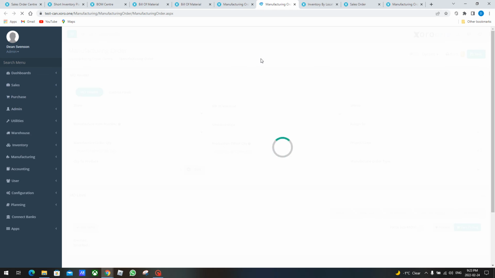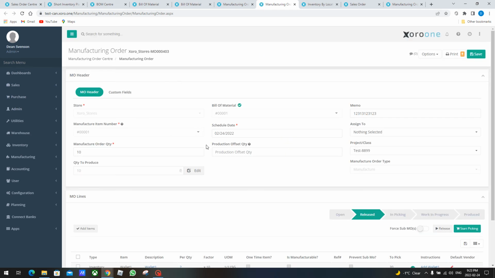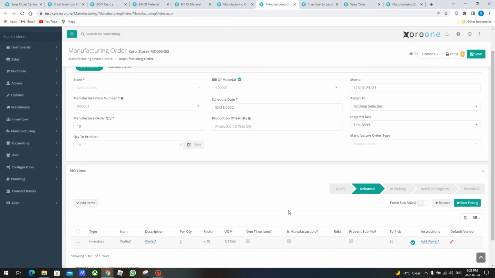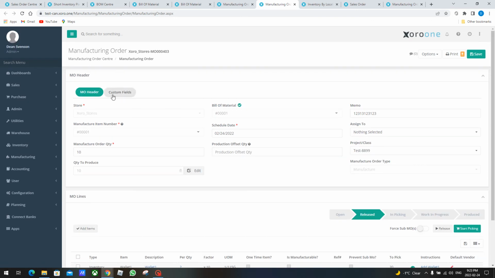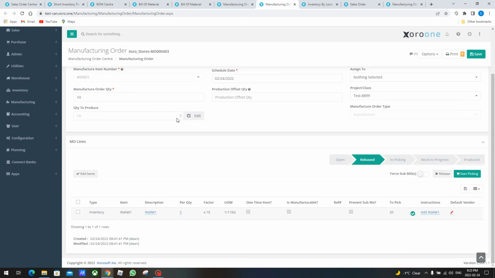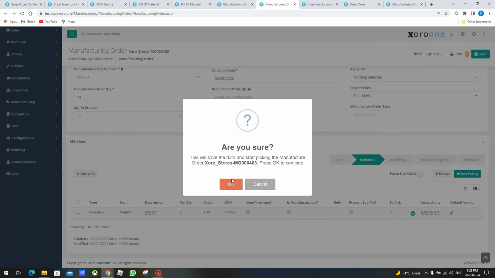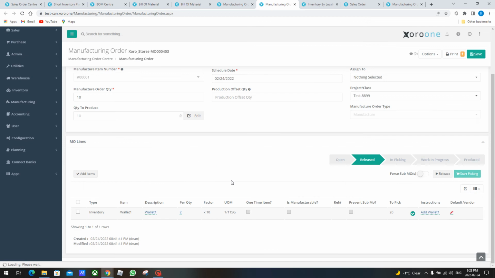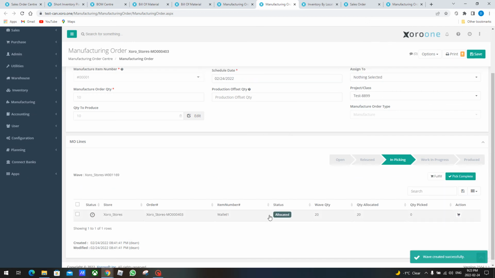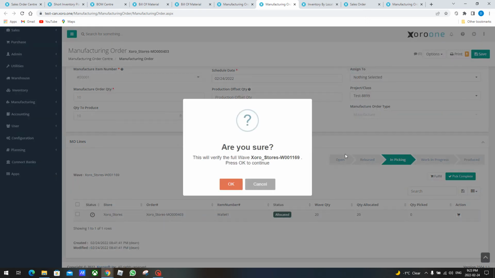What this does here is it opens up the manufacturing order, as you can see here. The order is already released. So I am going to go to the next stage, which is picking. I'm going to start picking. Picking is complete. You can see the inventory here, or the raw materials, have been allocated to the manufacturing order. Now we want to fulfill.